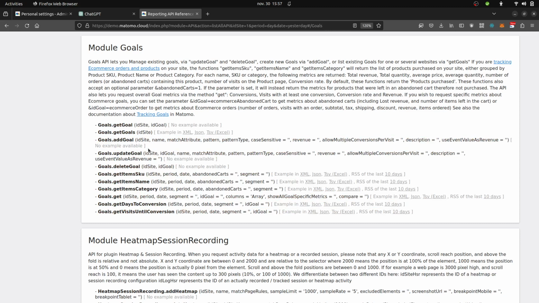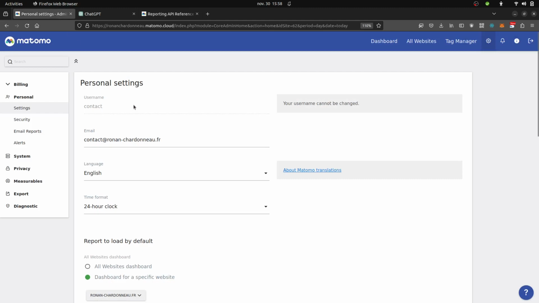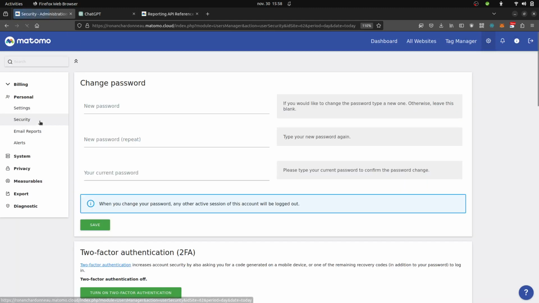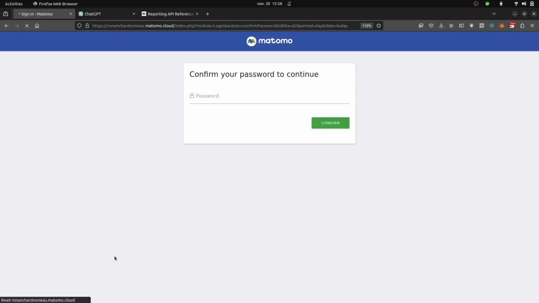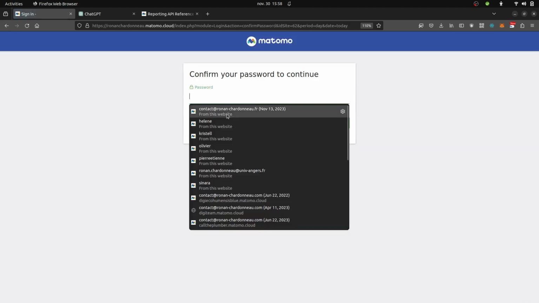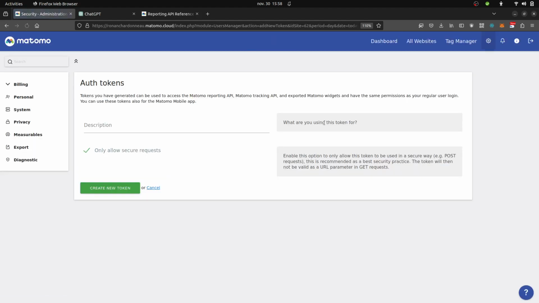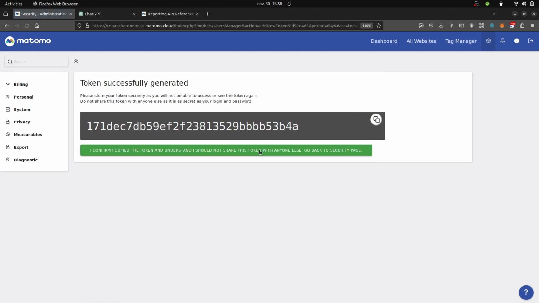As you can see here, for a goal we barely need the ID site, the name, the match attribute, the pattern type. So let's go for it. In order to use the API, what you need to have is a security token. So you need to go over here and create your token. It has to be unsecure, so to say it cannot be a POST request, so you just need to disable this. You create the token, then you can give it a lovely name. Okay, so you create your token, you get your token.